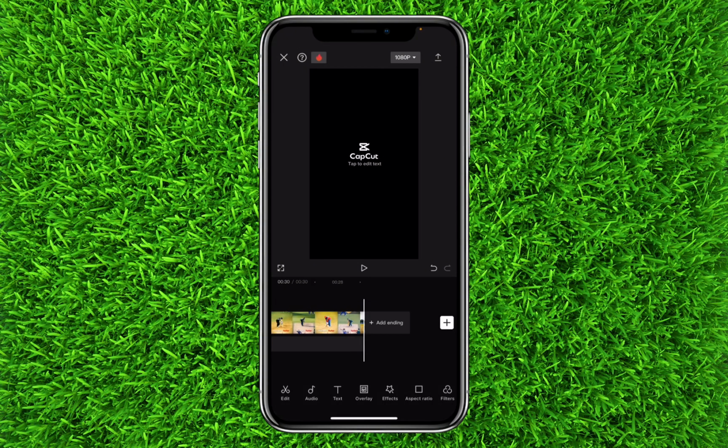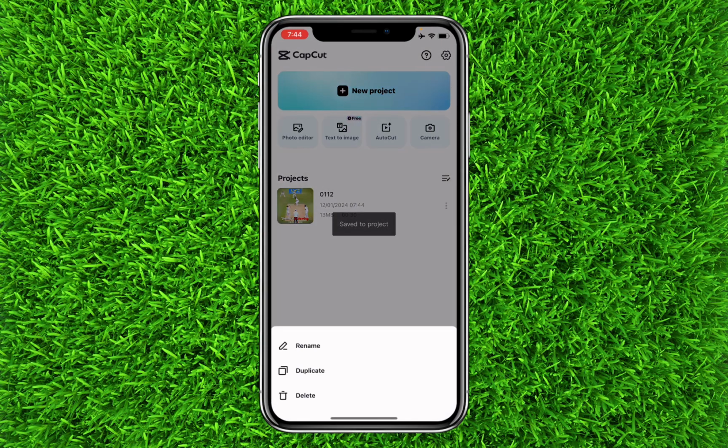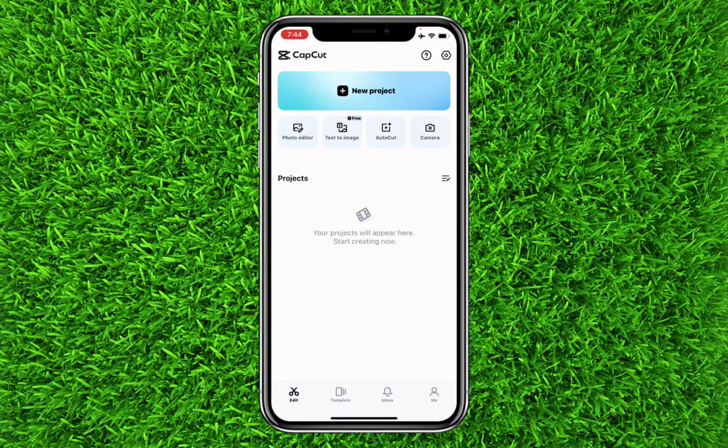If you go to the end of the video, there is no watermark. And now you can simply export this video to your gallery or photos. So that's how you can easily remove the watermark from CapCut in 2024.